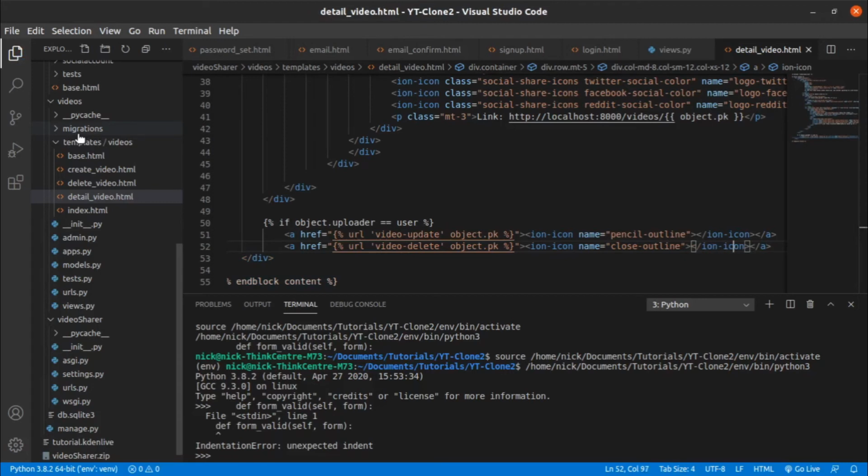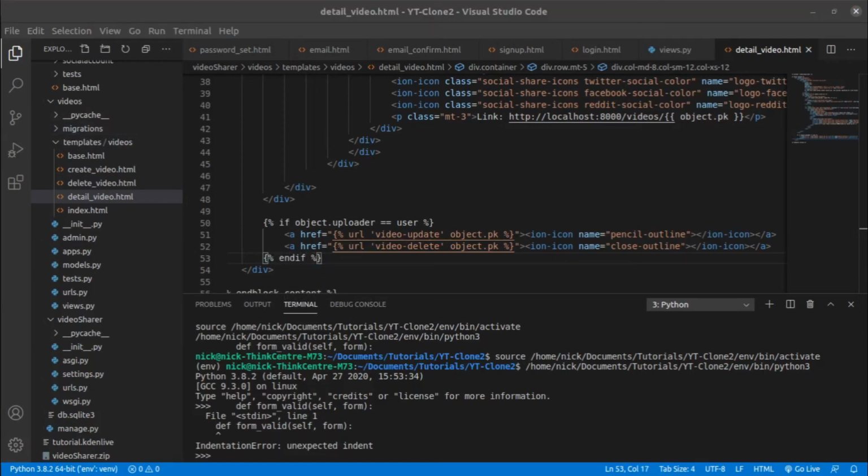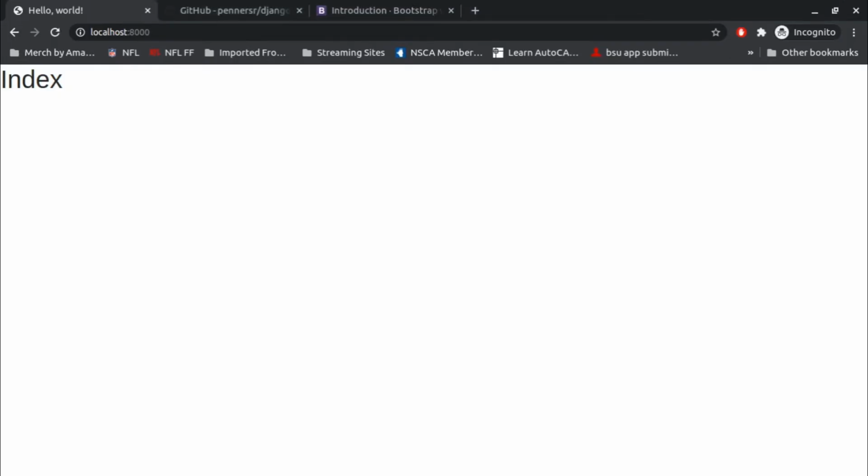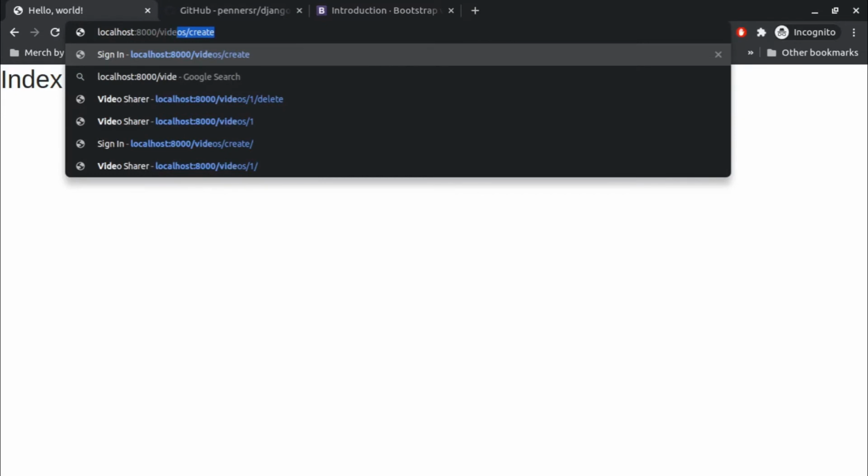And now here at the very bottom, we need to go ahead and close off this if tag. So we'll do that by just typing within the tag again, we'll just type endif and save that. Let's go now and look at our template. So we'll come back here. We'll go to videos/1.